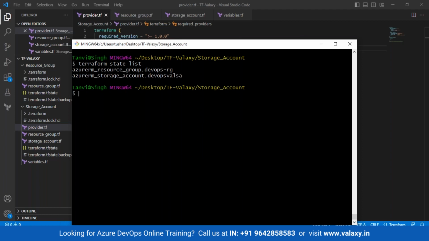Now, if I want to delete something, like if I do a destroy command, what will happen? Both the resources will be deleted. But my target is just to delete the storage account, not the resource group. My resource group may have some other resources also. Just imagine it has a web app server running in it. If I run the destroy command, everything will be deleted. Now I just want to delete this part. How do I delete? I can easily delete with the command terraform destroy.